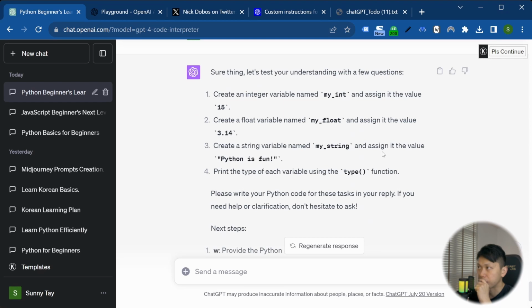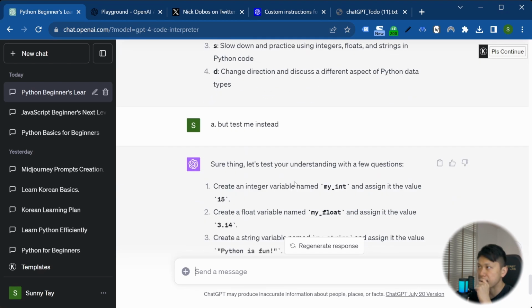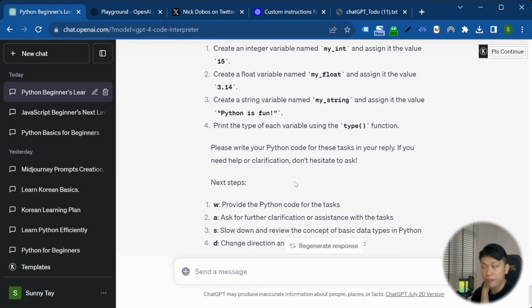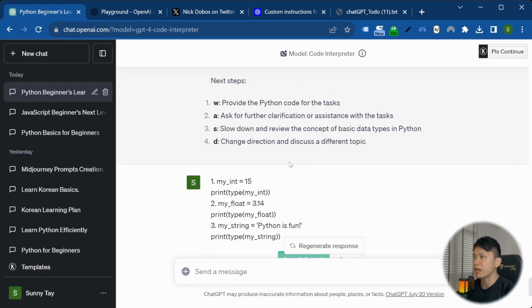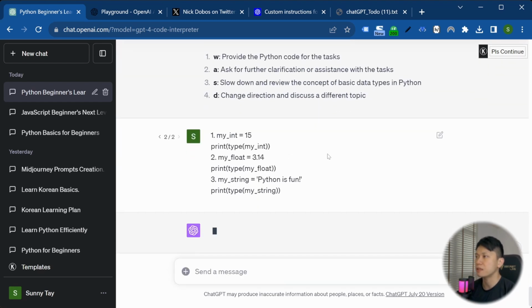Yep. So there you have it, right? So it's asking me to do all this. Let's see if it's able to correct my mistakes, all right? I'm going to try doing it. I've already put in my answers here and I'm just going to submit it.